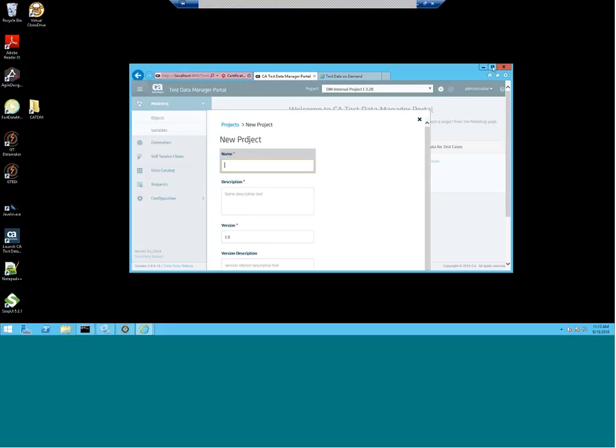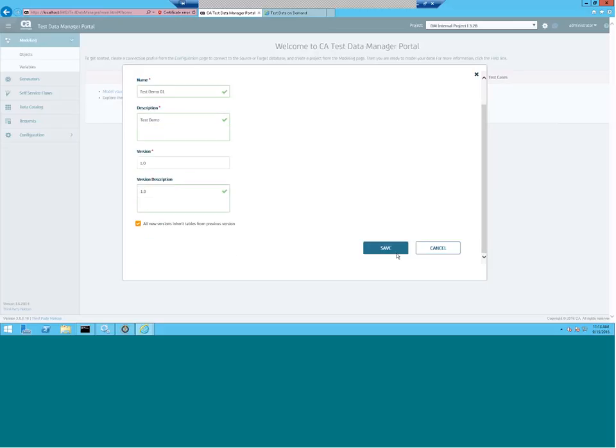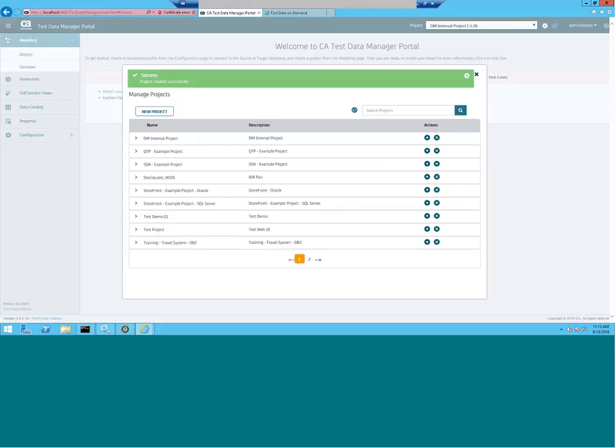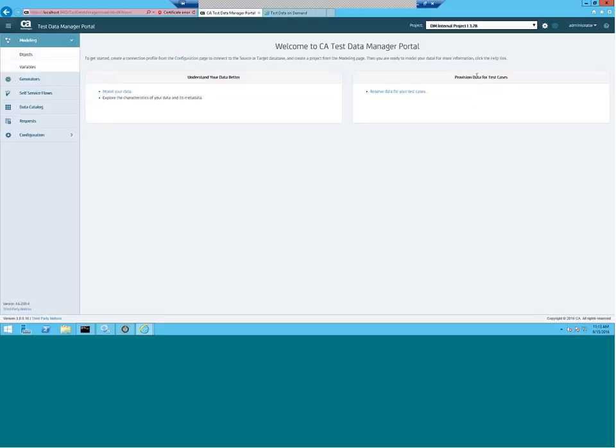So we're going to click on New, and now I'm going to enlarge this a little bit. We're going to give it a name, just a quick description, and of course we have the version. Then we're going to come down and save the project. And as you see, the project has been saved. There's our new project, there's our new version. So we can now close out of that.